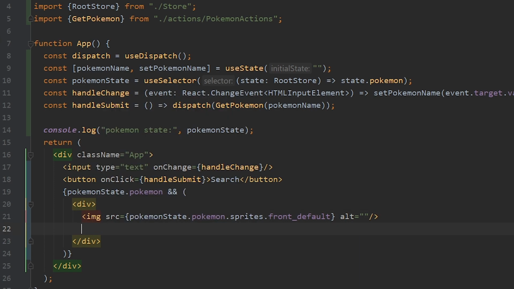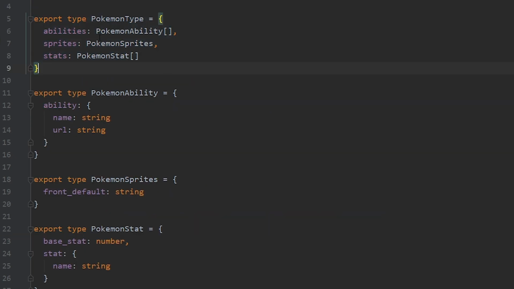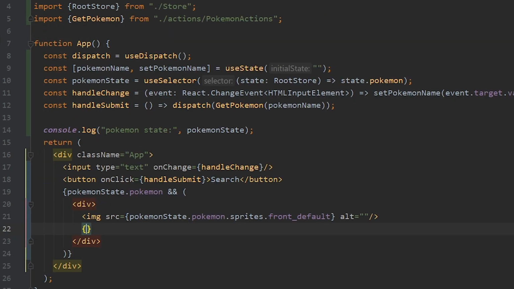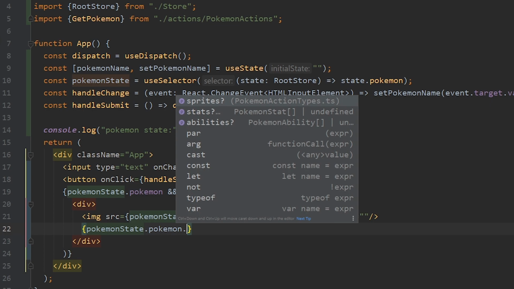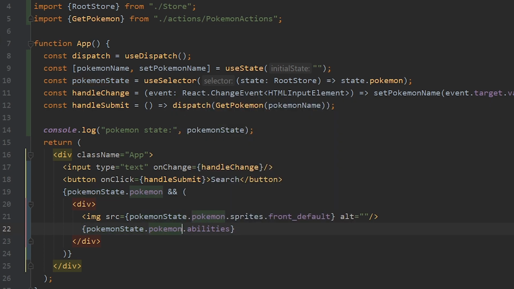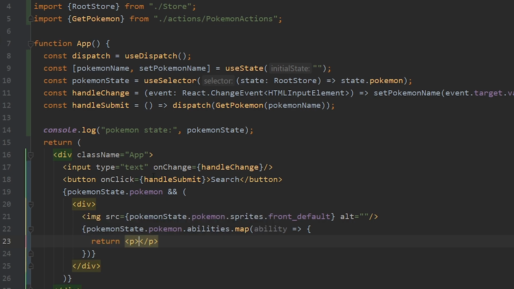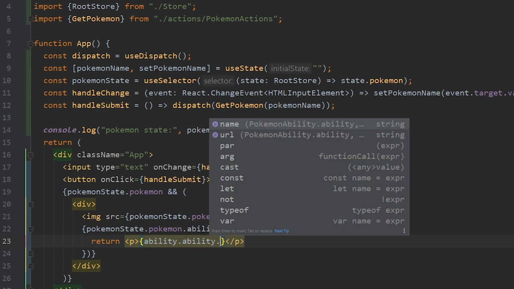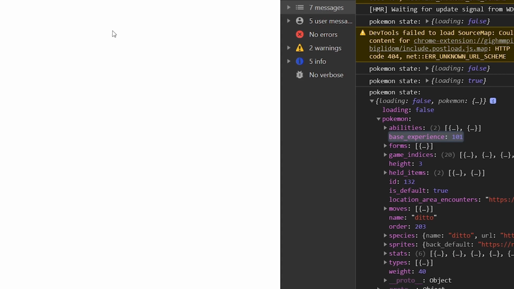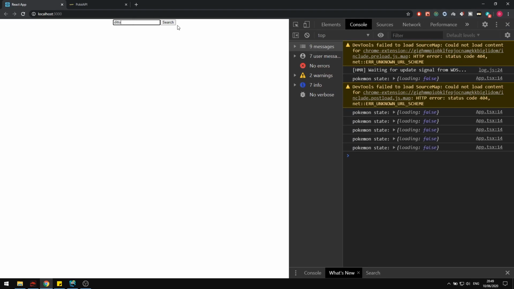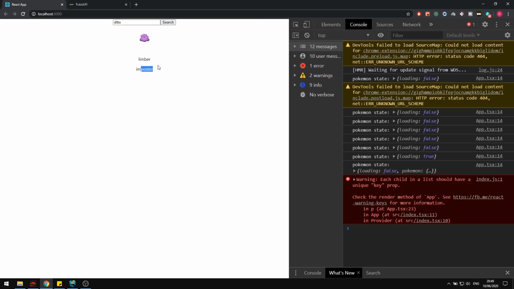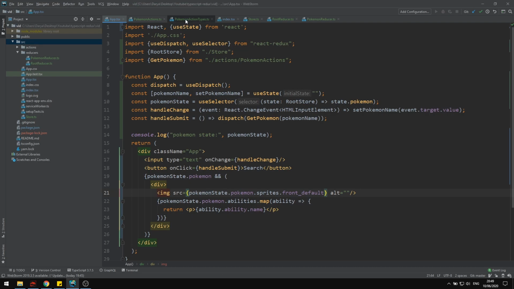Let's also add in, let's see, what other data do we have? The abilities, so let's loop through those. So let's do Pokemon state.pokemon.abilities, and then let's do a .map. I'm just going to return a paragraph tag and say ability.name. Let's leave it at that. Let's search again, and now we have the image and the abilities. So I'm just going to leave it at that for now.